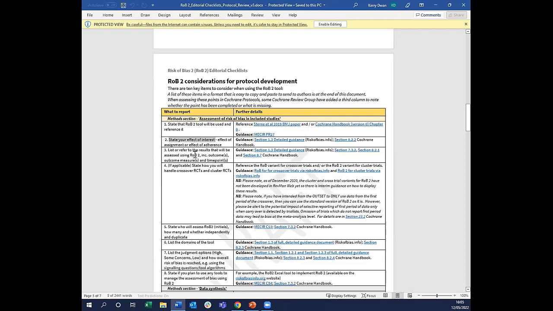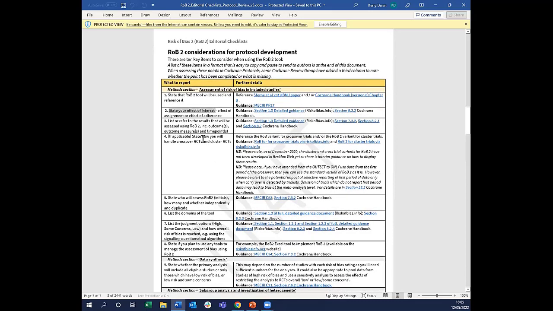It's important to list or refer to the results that will be assessed using Risk of Bias 2, including the outcome measures and time points, because Risk of Bias 2 is a results-based tool. So rather than assessing the risk of bias of the study as a whole, as previous tools have done, you're looking at specific outcomes. We also ask you to state how you will handle crossover and cluster trials. There is an extension to the Risk of Bias 2 tool for crossover and cluster trials, and each of them has an additional domain on top of the domains in the tool for parallel trials.